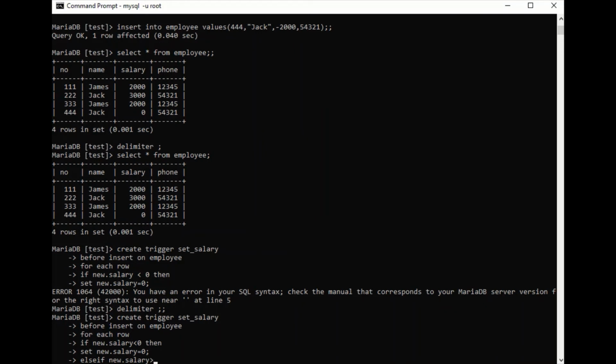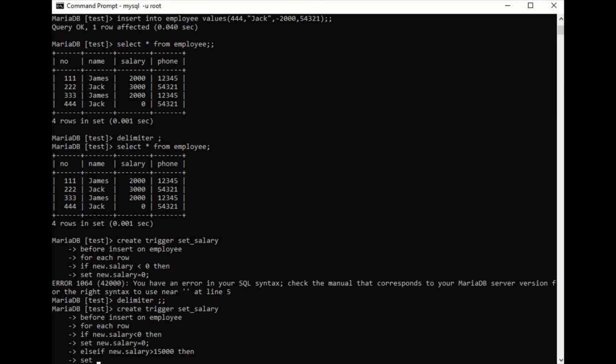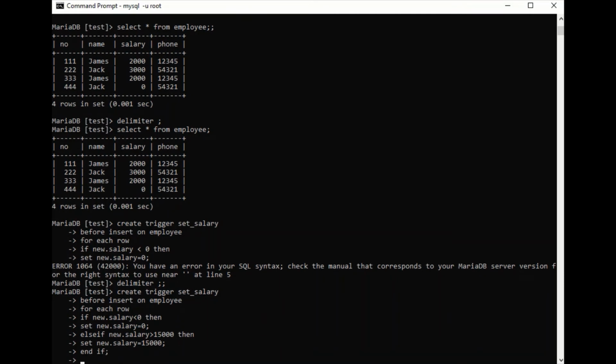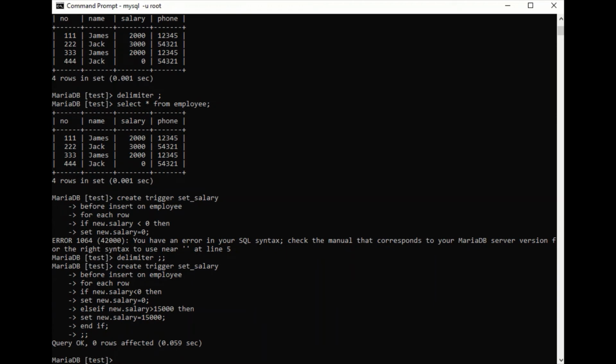then what you do, set new dot salary equal to 15,000 only. So semicolon here, the statement is over. So end if with the semicolon and the trigger with the double quotation. So the double quotation at the end tells this is the end of the trigger.